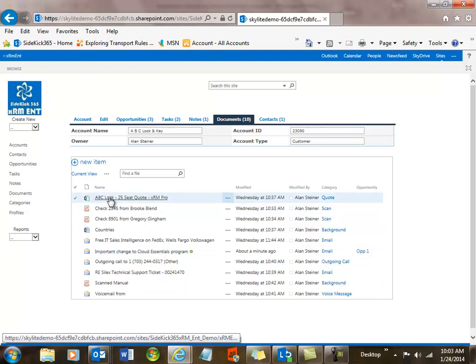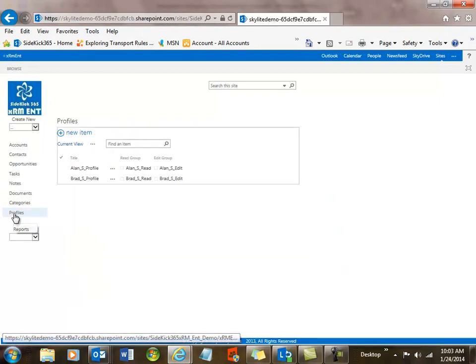Here's a nice spreadsheet. Here's scanned images. Here's a voice message because I have integration with Lync. Here's a record of an outgoing call. So the idea is there's a very rich ecosystem that's associated with all of the Office applications that I can integrate into this. Now the next thing I want to talk about is security profiles.